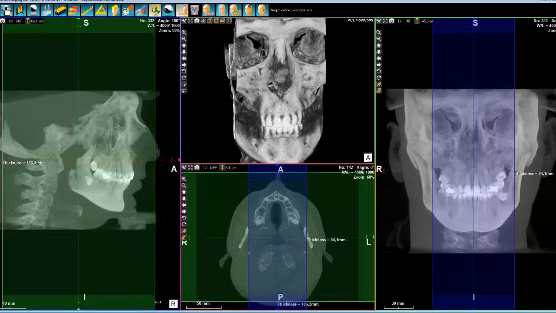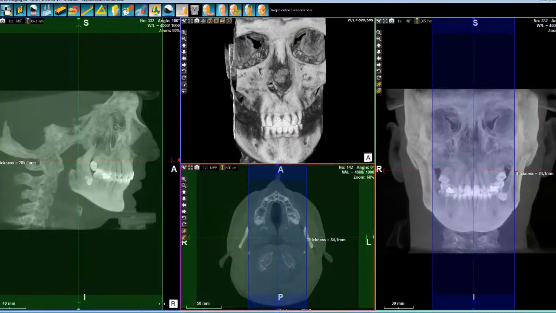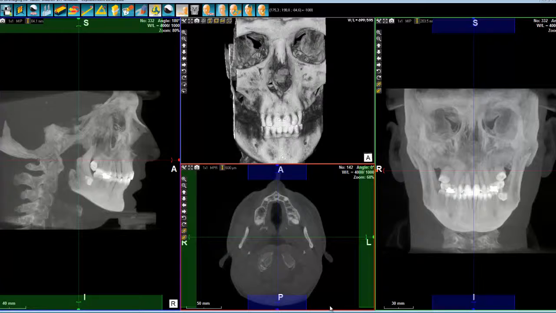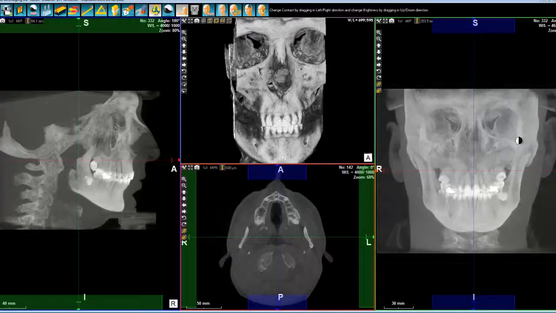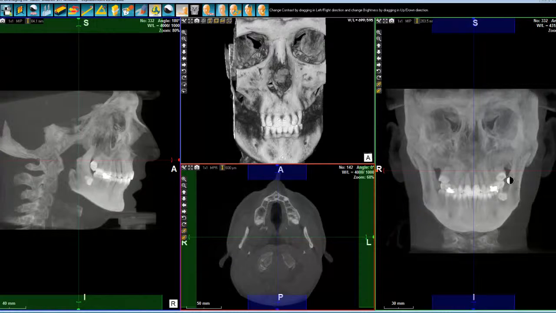So just a simple module that will give you an image that you are used to, and of course every time you can select the view and change the windowing that will enable you to visualize in a better way. That's it for the OrthoCeph module.